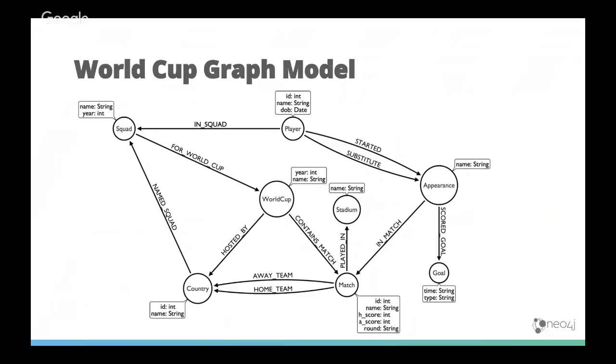One thing we could do as an extension of this is store more information about the players' performance in the match. Maybe we could keep track of the assists they made, the cards they received, the shots they had, and so on. But this is the model that we're going to be working with.